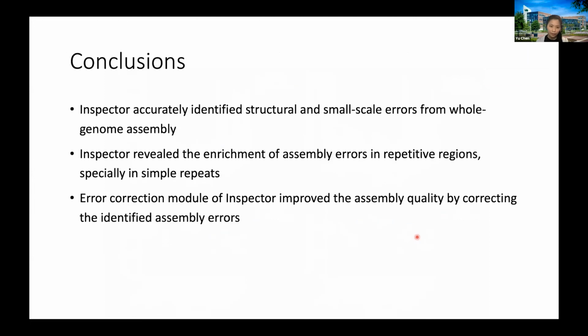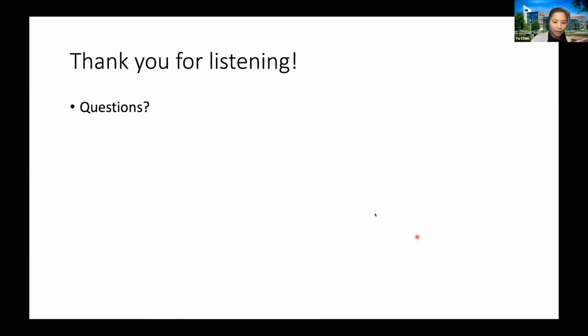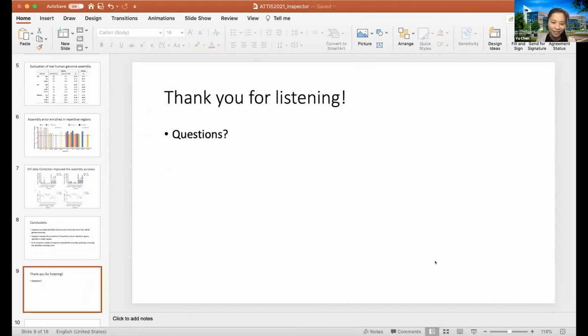So, a little conclusion. We are presenting Inspector as an evaluator without help from the reference, only relying on the sequencing reads. And it can report the assembly errors very accurately, and also show the enrichment of the assembly errors in the repetitive sequence, especially in the simple repeats. And we also have the error correction module, which can improve the assembly quality and hopefully help the downstream analysis a little bit. All right, that's what I have today for Inspector.